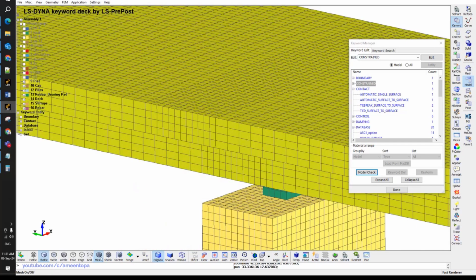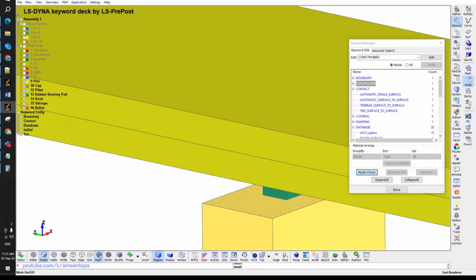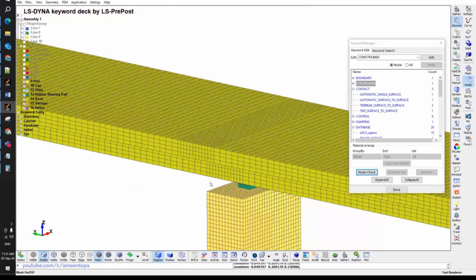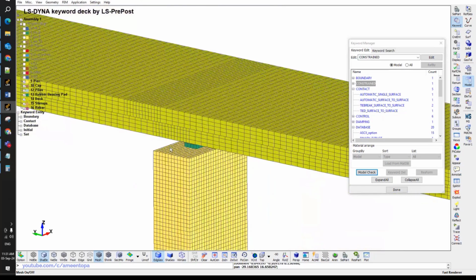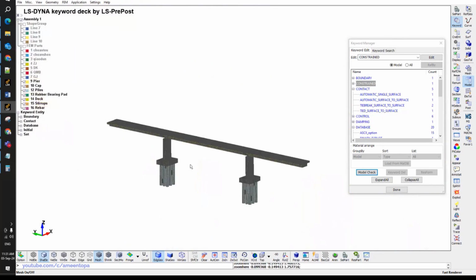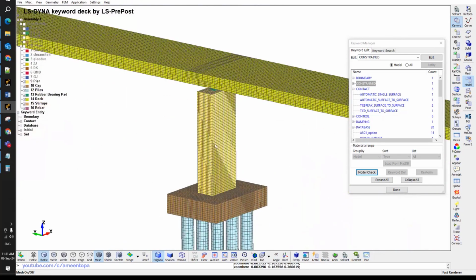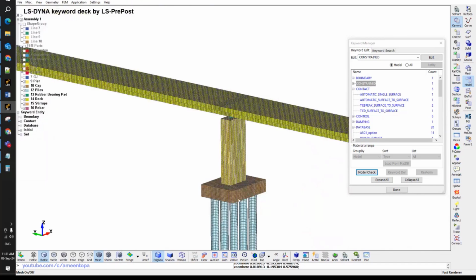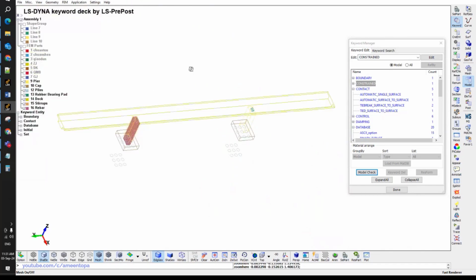Yeah, it is connected. The elements are connected. So the element size is a bit different, but yes, it is connected. So the element size will not create any matter, because you are focusing on the pier. Yes. Okay, so the pier is the most important one.